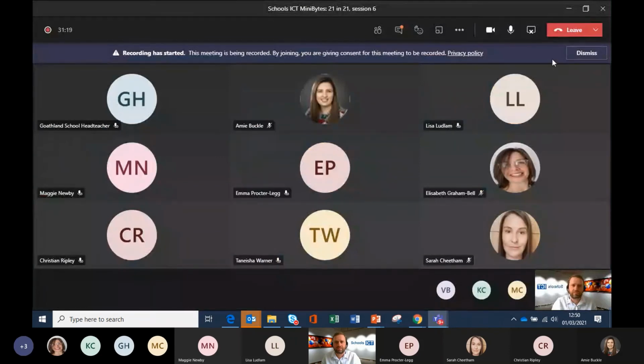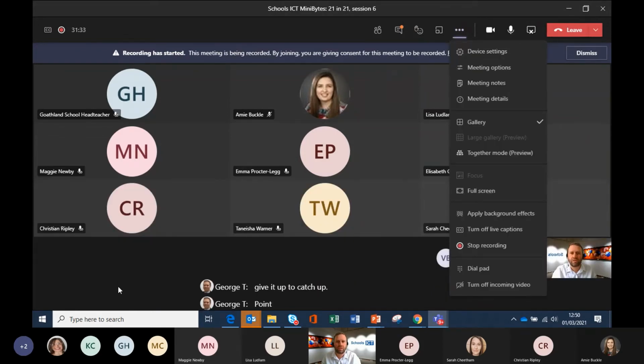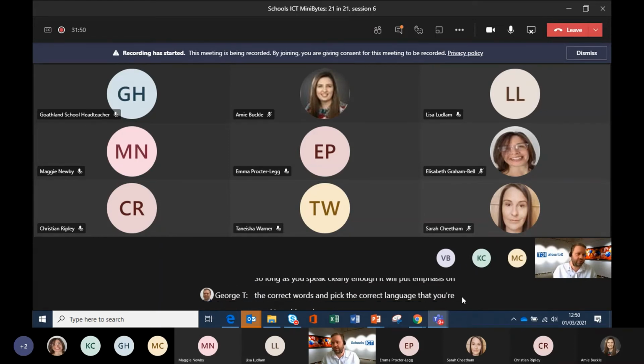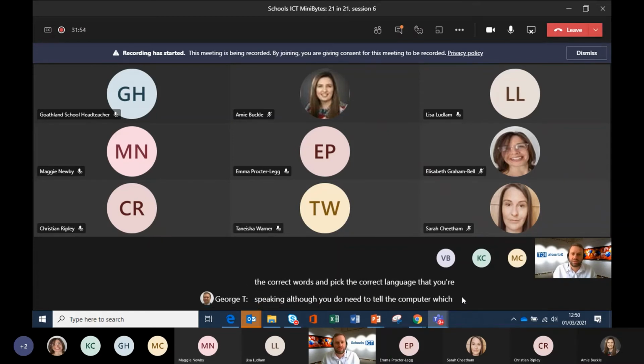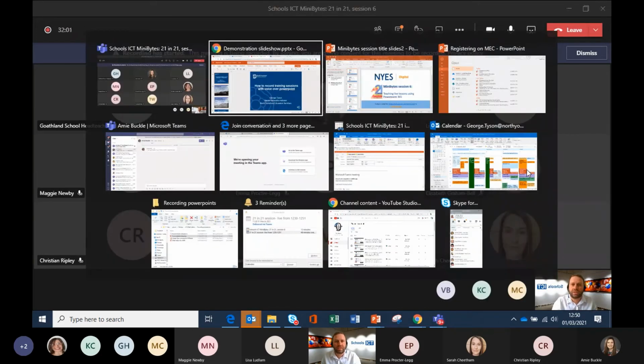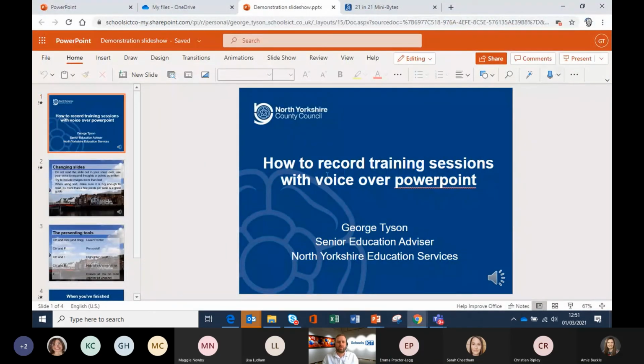I'm going to just flick back to Teams for a moment, and you can see here the same tool is available in Teams through turn on live captions. And if I use this in PowerPoint, let's give it a moment to catch up. If I use my transcribe tool in PowerPoint, then it will record the audio and change it into text. So long as you speak clearly enough, it will put emphasis on the correct words and pick the correct language that you're speaking. Although you do need to tell the computer which tool you are using and which language you are speaking in. I'll turn off live captions. So as you can see there in PowerPoint, you have the same tool through Dictate, and that will allow you to type your slides without having to use any fingers. You can just type your slides in using your voice.